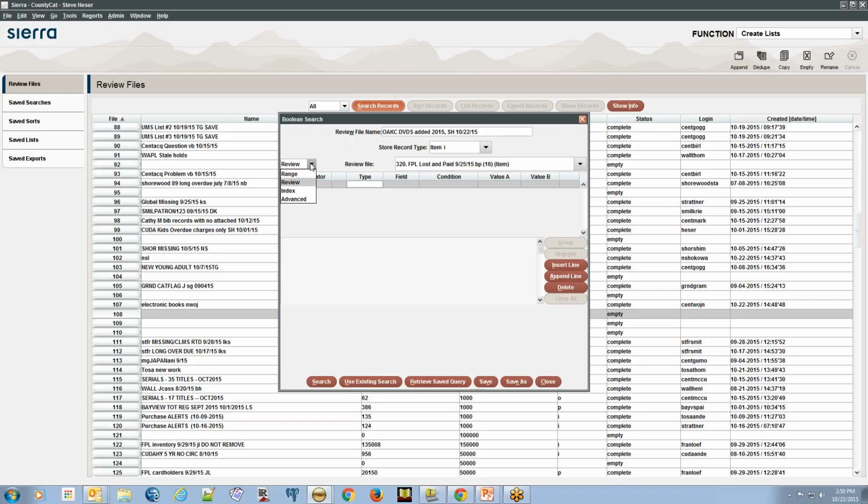Those are the two main ones. We cover the index and advanced areas in the advanced session. That's going to be on November 11th. So in this case, I'm just going to choose everything added since the beginning of 2015. I'm not interested in searching off a different review file.